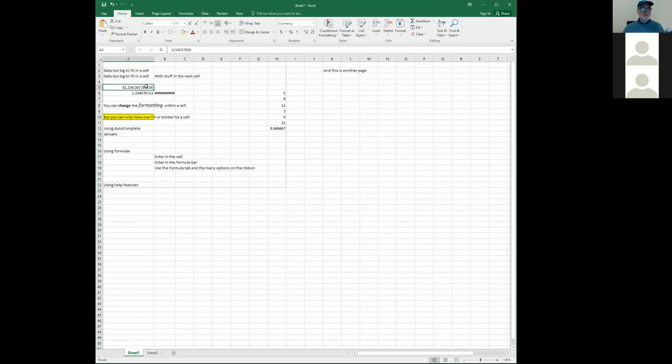So this is currency. This is accounting. This is number. This is what general should have looked like. And then it was showing us in scientific notation. In scientific notation, you can change the number of decimal places. Most of you probably aren't scientific notation kind of people. I was, because, well, I took science for umpteen zillion years. All right, what else do we have here?